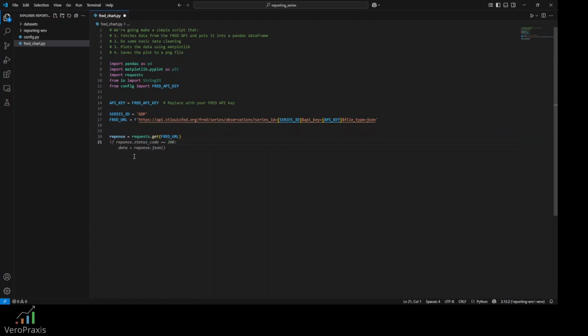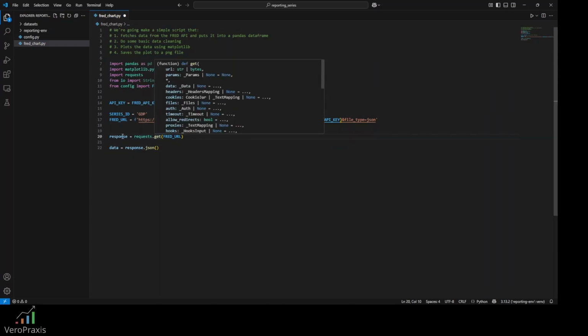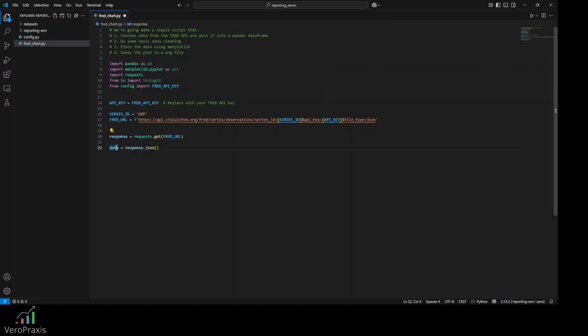Okay, let's turn the response into an actual JSON format within Python. So we're going to say data is equal to response.json(). I see I have a typo here as well. That's why that's not working. Okay, so the response of our request was saved into a variable that we called response, and then we converted this response to JSON and saved that into a variable called data.